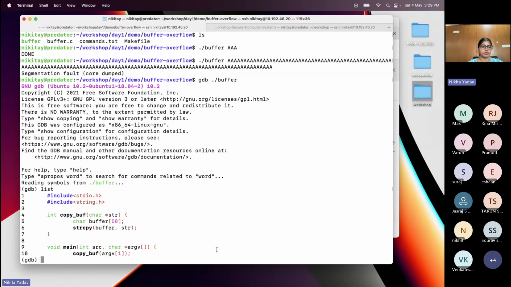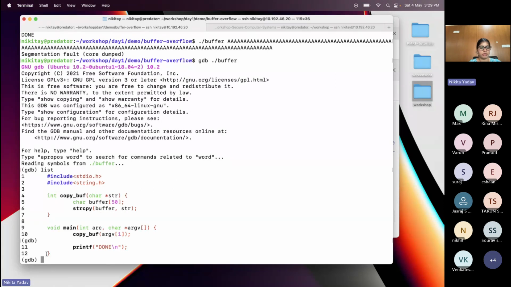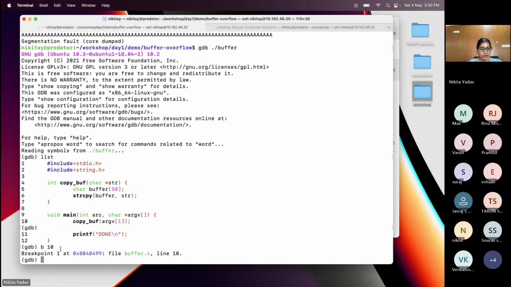So we are going to first list this program. This is the program that we have. Now we are going to set the breakpoints here. Let us set the first breakpoint on, say, the call to the copy buff. So we have set a breakpoint here.